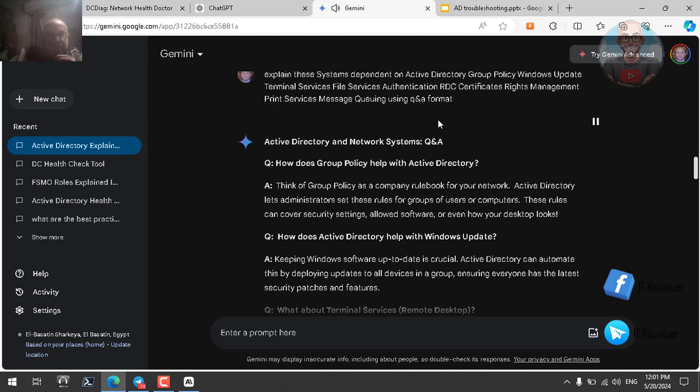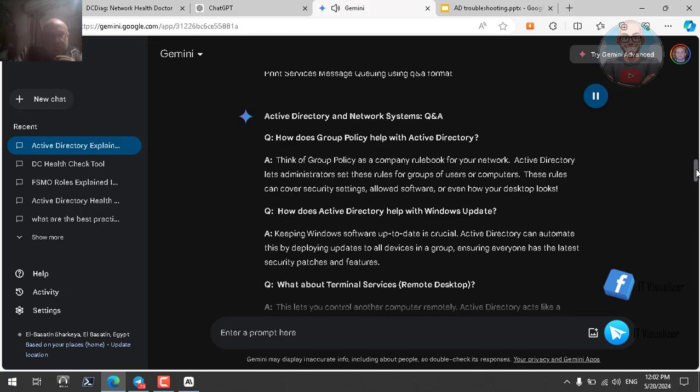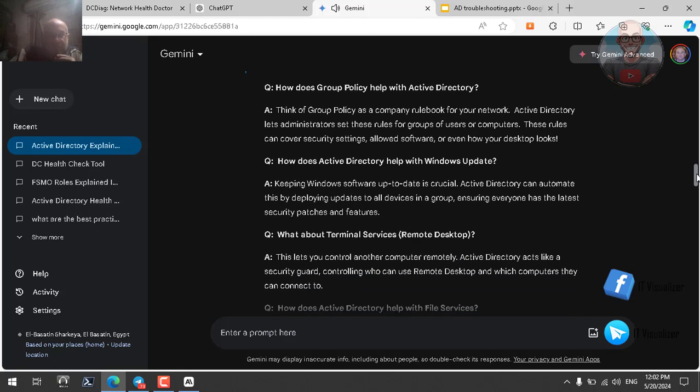Active Directory and Network Systems, Q&A. Q. How does group policy help with Active Directory? Think of group policy as a company rulebook for your network. Active Directory lets administrators set these rules for groups of users or computers. These rules can cover security settings, allowed software, or even how your desktop looks.